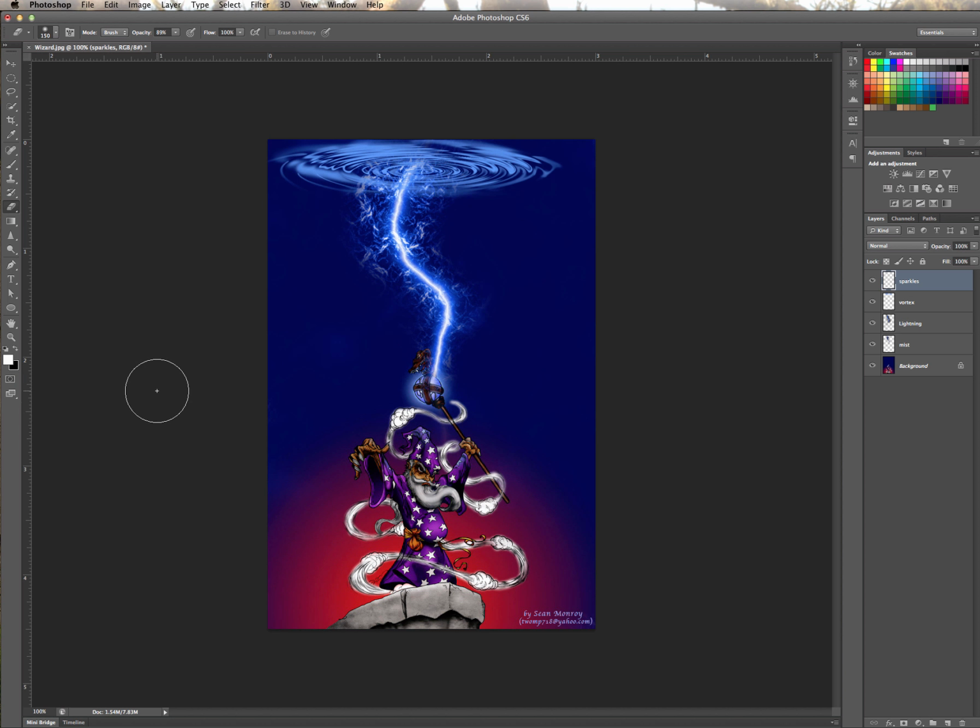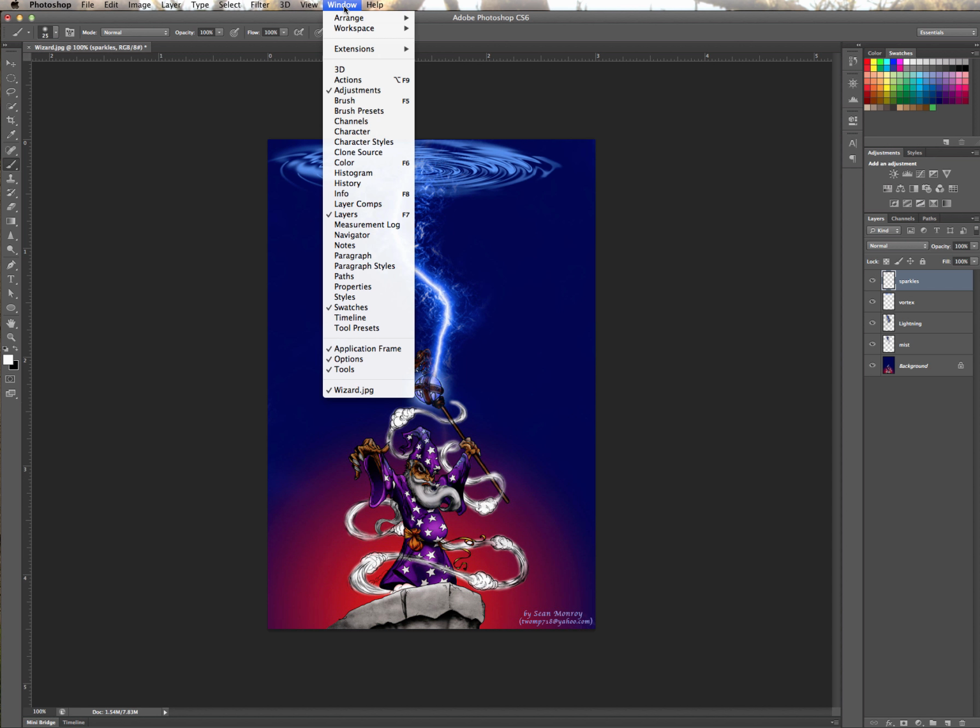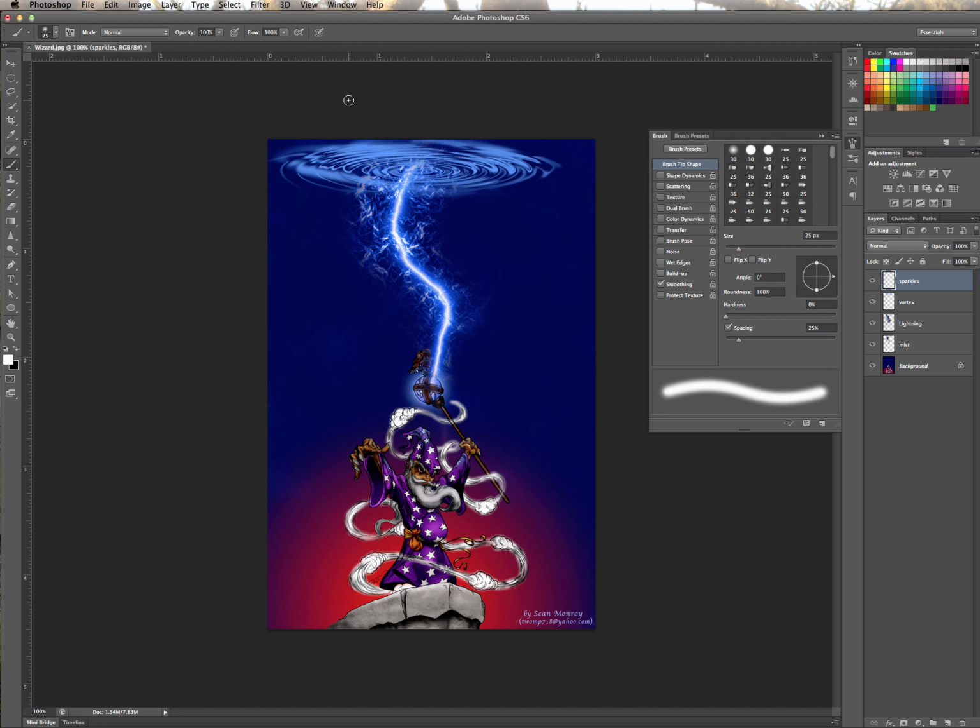And I'm going to go to my brush tool, and I'm going to open up my brush editor. Now, some of you might have your brush editor right here in this area. If you don't, anytime you need a panel that you don't see, you can always get it from your Window menu. Window, Brush, not Brush Presets, Brush. Boom, brings up my brush editor.